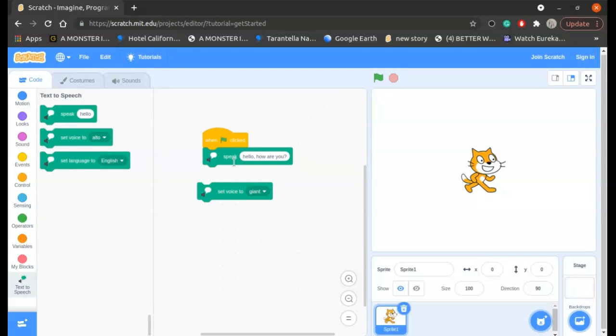Let's see Giant. Hello, how are you? Okay, that sounded nothing like a giant, but yeah, it was good. Let's see Kitten. Meow, meow, meow, meow. That was the best.